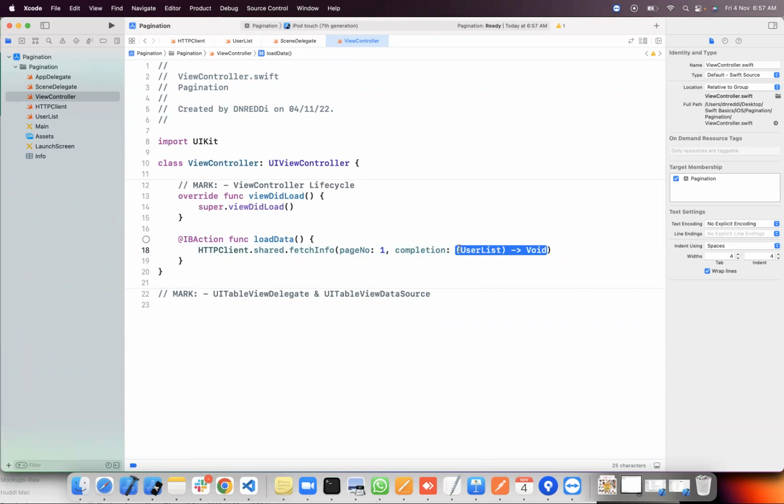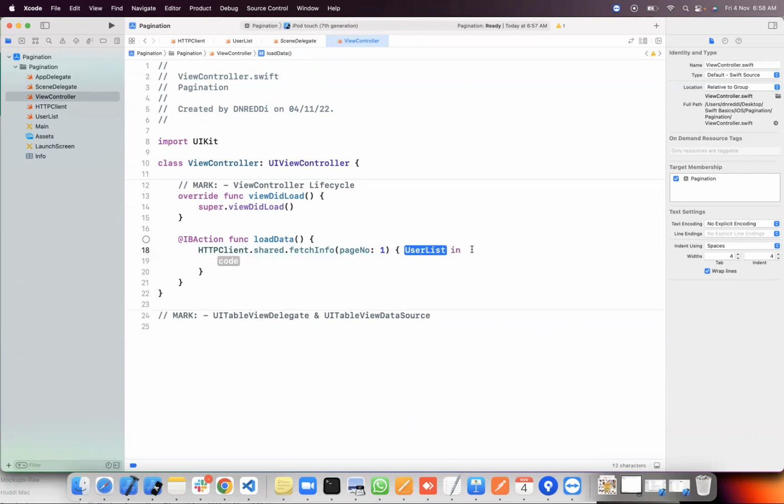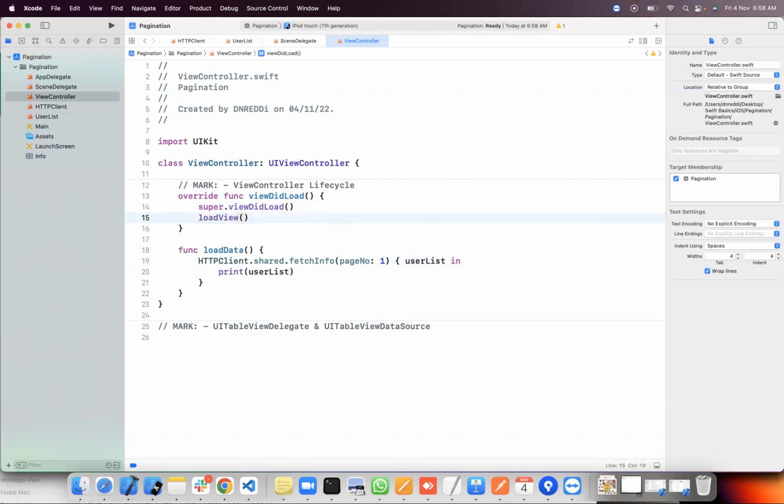Very simple. Whatever you are expecting, convert that into an input argument. I am expecting a user list, so I convert that into an input argument. Enter, we get the user list. Print that. Print user list. Very simple. Even without this button, I can directly call load data from here.